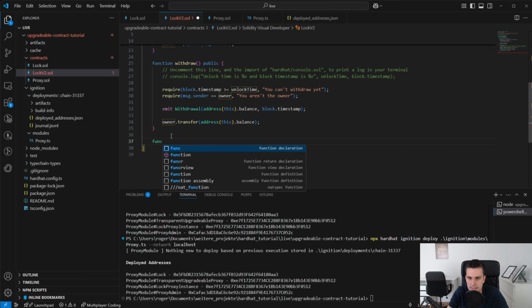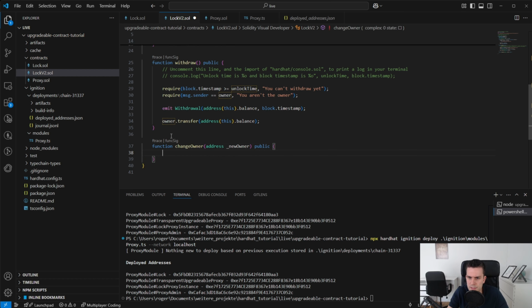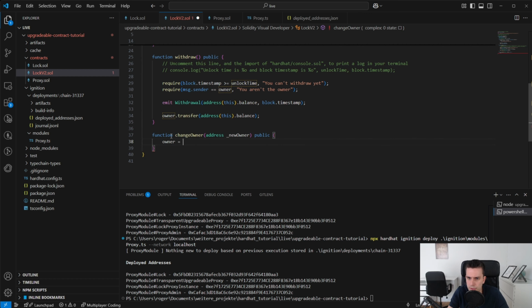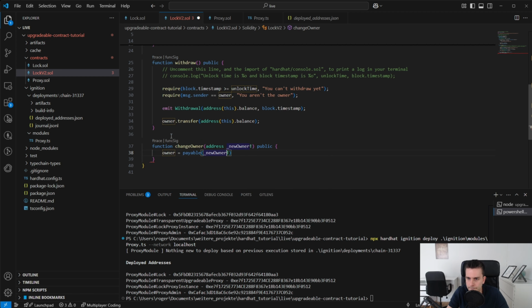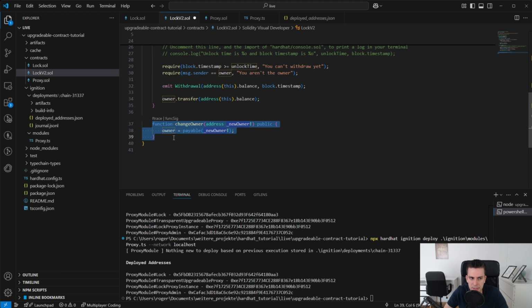So let's say we create a new function called changeOwner with an address called newOwner. We make this public. And we say the current owner is now the payable newOwner. So we set the owner to a new address, which we can pass in as a parameter. You can see this function can be called by anyone.